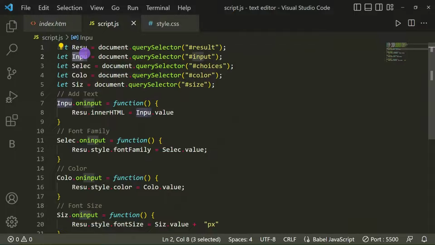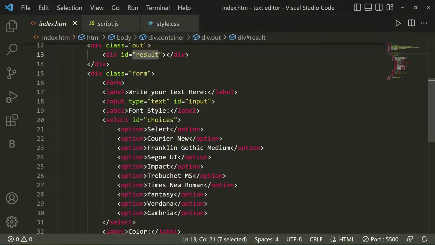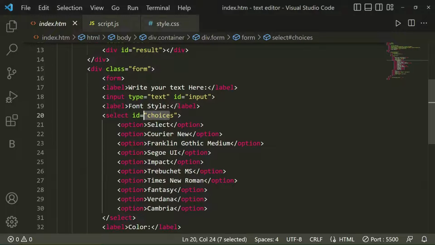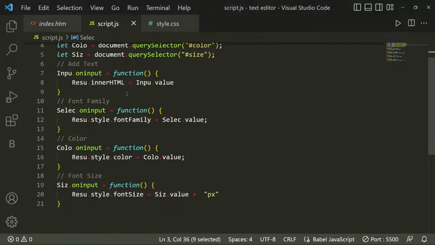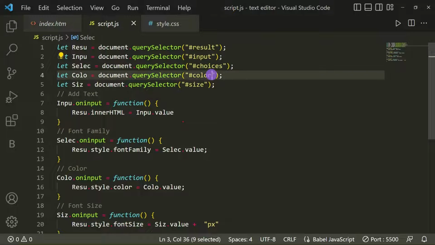Then for input, I have taken an input variable. Then I have selected the ID input. Similarly for select choices, I have taken ID choices. Here in the ID choices and ID input we are calling them in our JavaScript file. Then for color I am calling my ID, and then for size also.